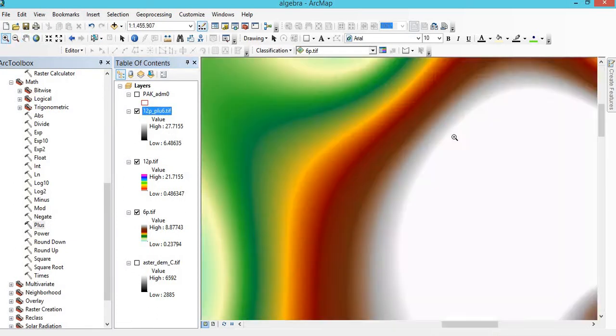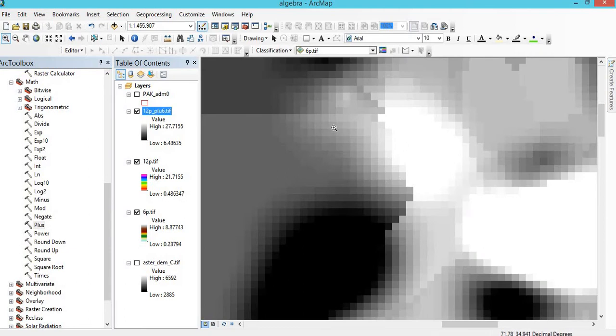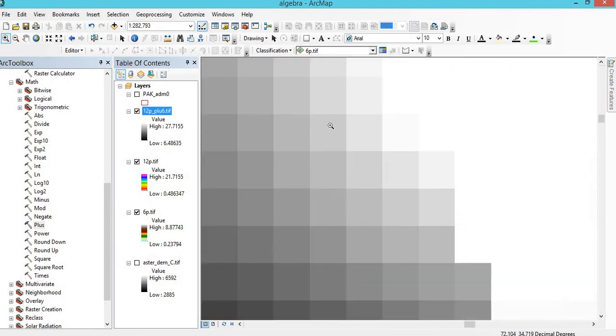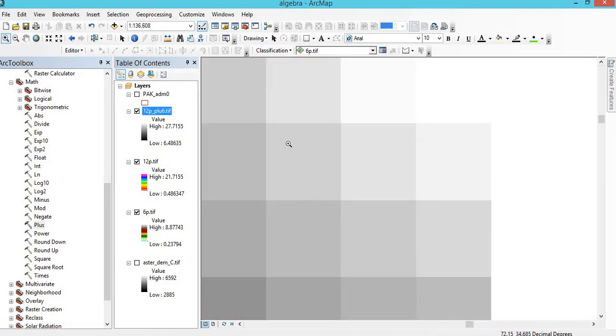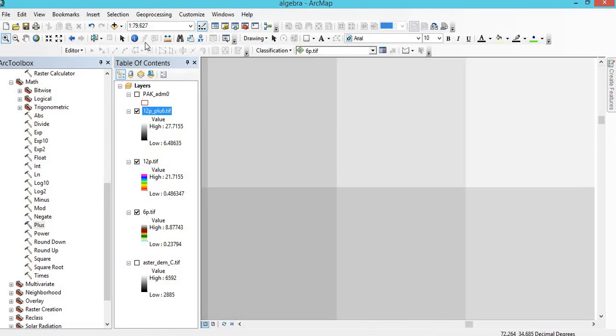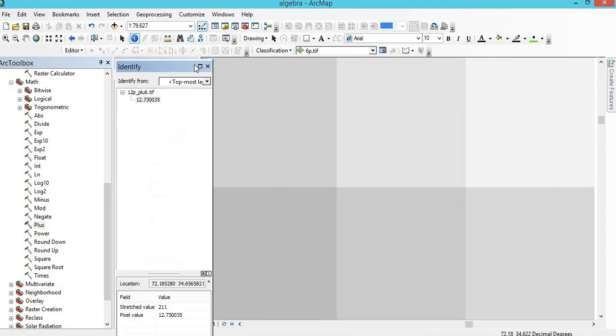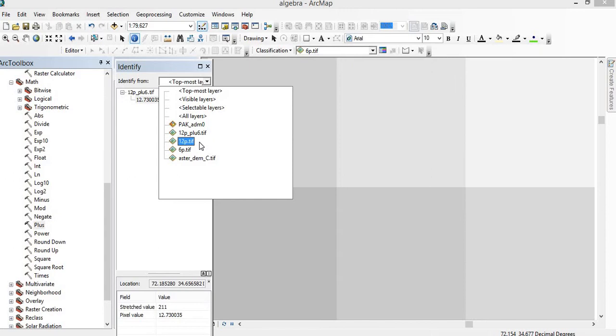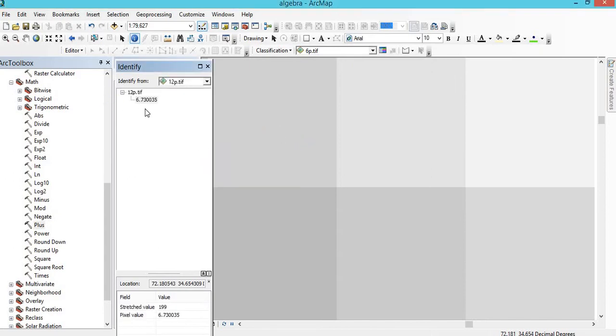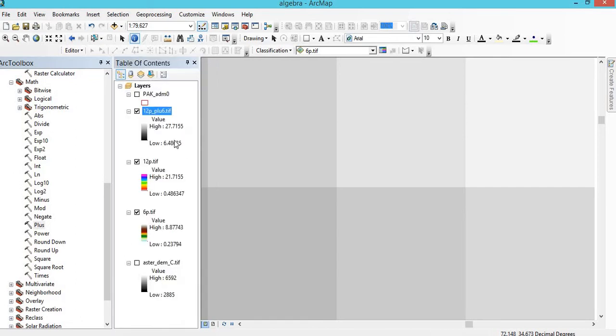So you can move to any individual pixel. You can see the data is in pixel format, and if we want to measure the data of any pixel, like these 6 pixels, this is the identify tool, and click here and select the layer, for example 12p. So the data in 12p is 6.73 at this point, and what is the data in this layer? That is 12.73. So 6 is added into each and every pixel. Here 12p plus is about 13.02, and in this layer it is 7.02. So 6 will be added to each and every pixel.